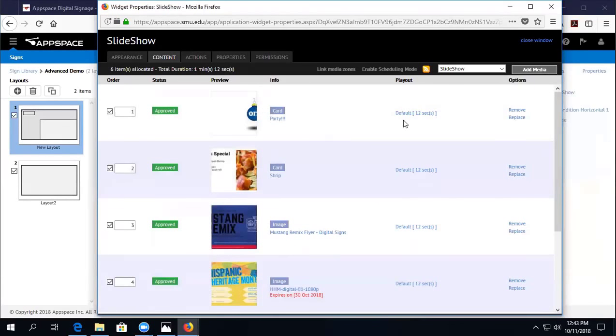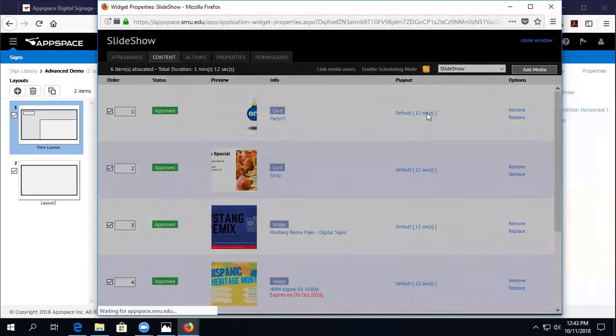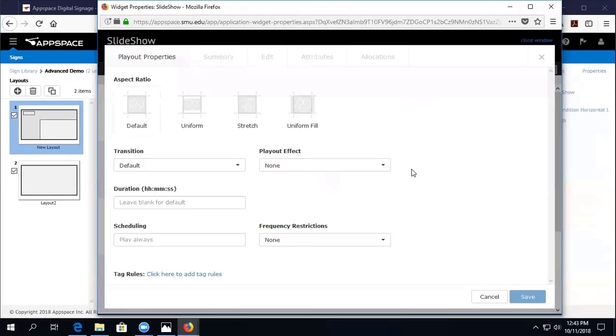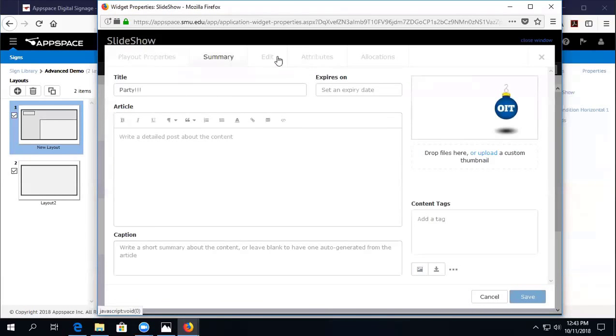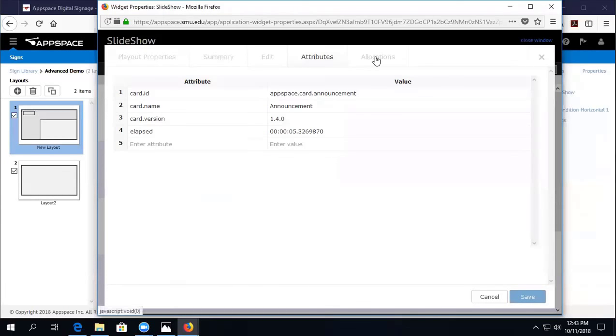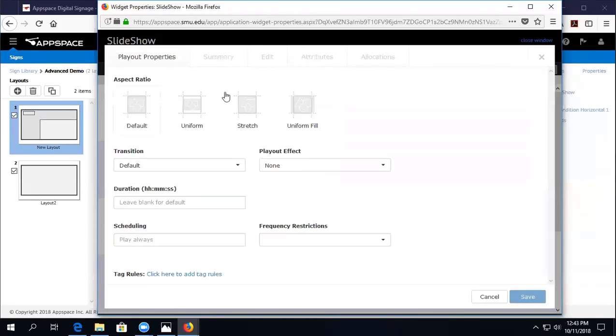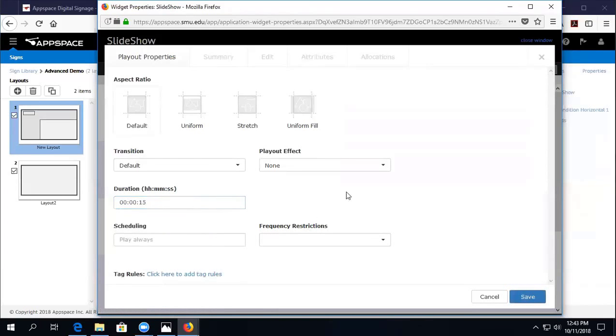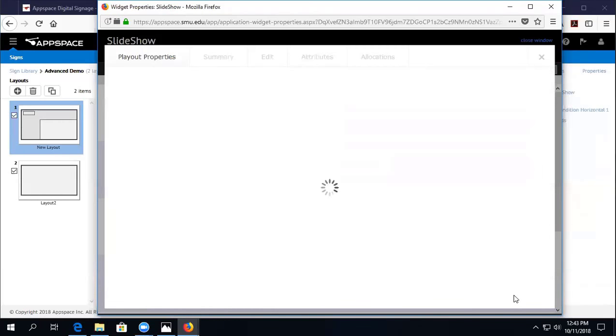Great. And so what you'll see is by default, they'll play for 12 seconds and then go to the next one. If you'd like them to play a little bit longer or a little bit shorter, again, you can just click that little playout there. And then we can go to the actual slide, notifications, it's on the first one there. If you want to change the duration from 12 seconds to say 15 seconds, you can change that right there. Hit save.